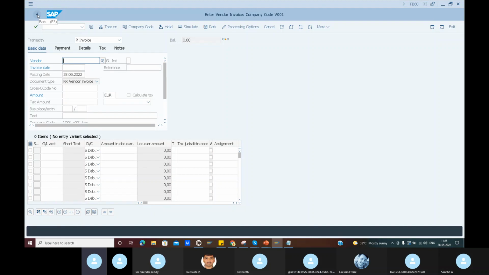Sanchit, Shailesh here. Yes, Shailesh. So is there a separate license required or not required for VIM? Yes, it's a separate license because it's a separate server basically. It means apart from ECC or S4, we need to get a separate license for the VIM. Correct.